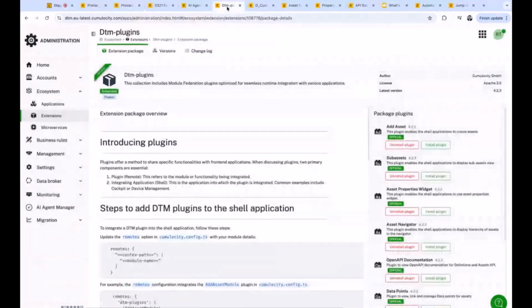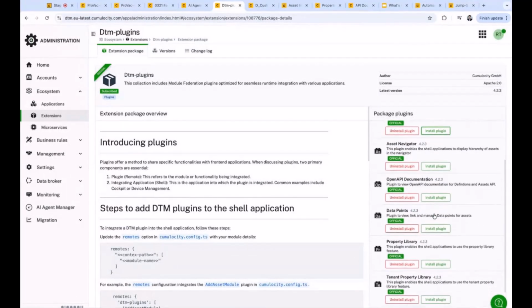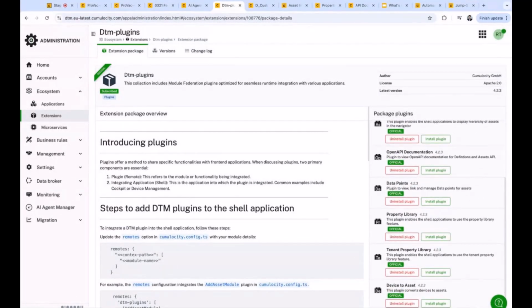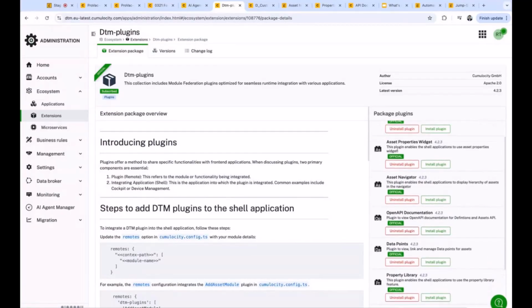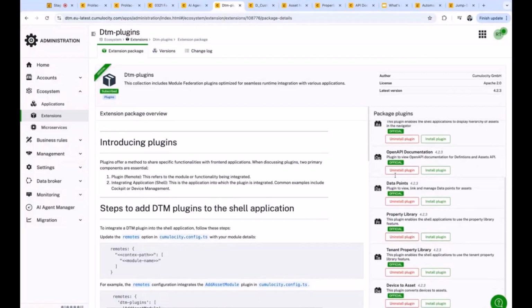Now moving to Digital Twin Manager. So our users may be already aware that we have been publishing new plugins in Digital Twin Manager via DTM plugins. So now these plugins create the foundation of the features we have in the application. Over the last year, we had converted many of the features to plugins. For example, the add asset button, sub assets, the property widget, the navigator, the documentation. So all these are available in DTM as default plugins.